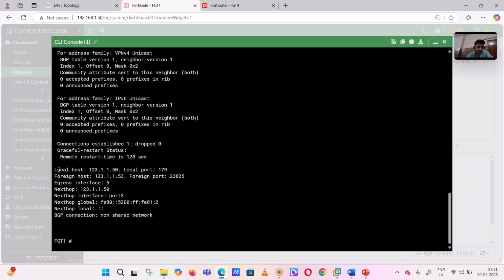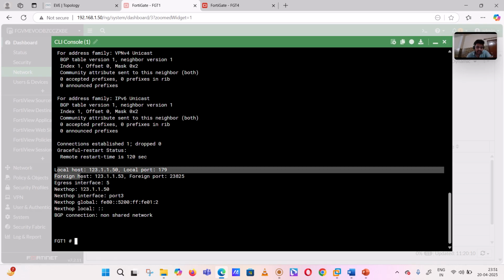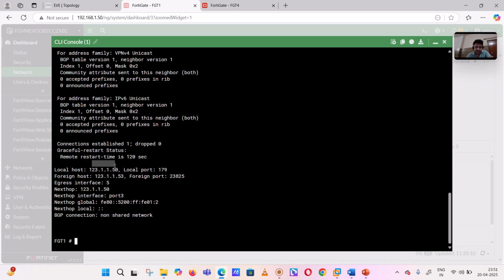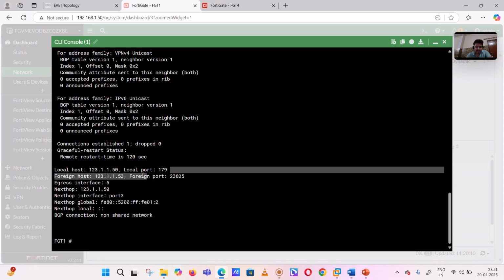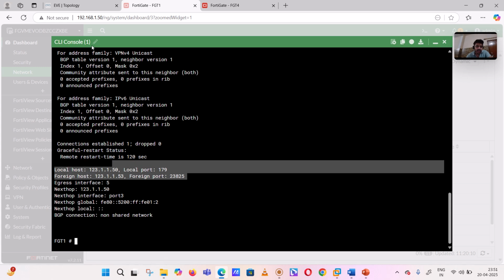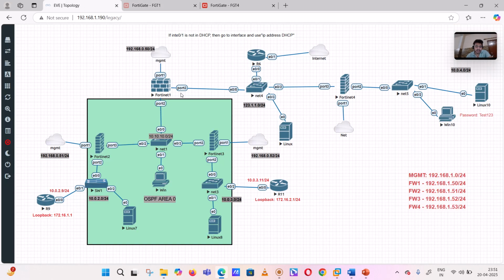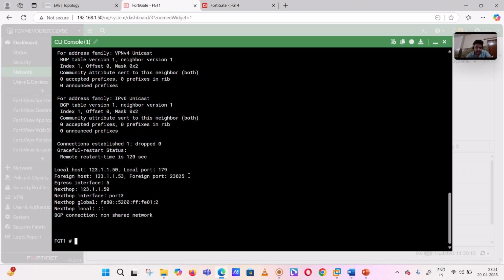Here it is, local host, that's our ID. That's why it's local host. That's the local port number, and that's the foreign port, the port on the other side. When you say local, it means this port 3 shows as port 179. The port number for firewall 4 shows as 23825. It's just any random port, so it doesn't matter.